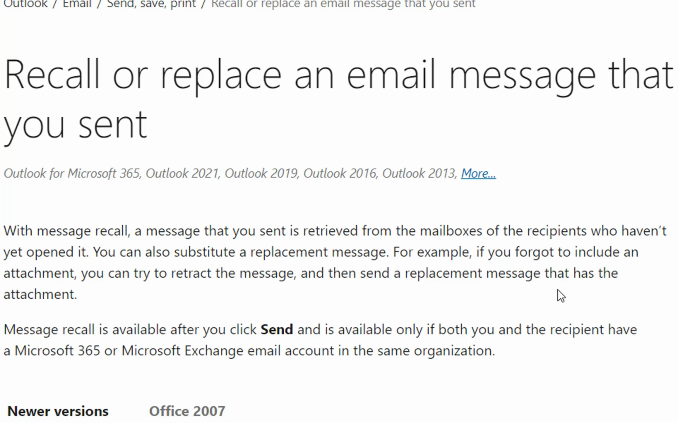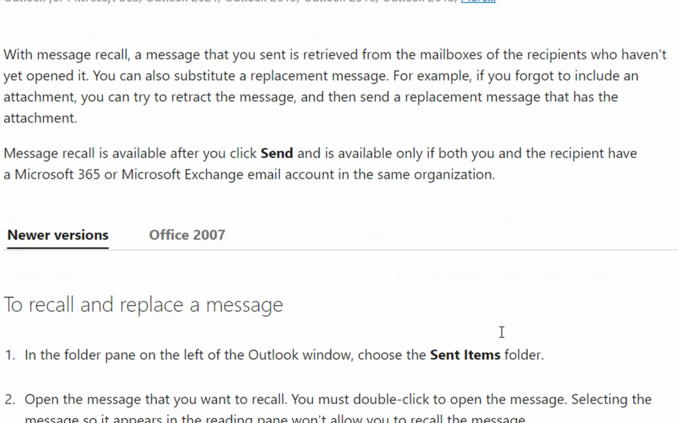So basically, the two main rules are that the receiver hasn't opened the email yet, and the second rule is that you and the receiver should have a Microsoft 365 account. There are cases where this function still works, but if you satisfy these two requirements, this method will work for sure.